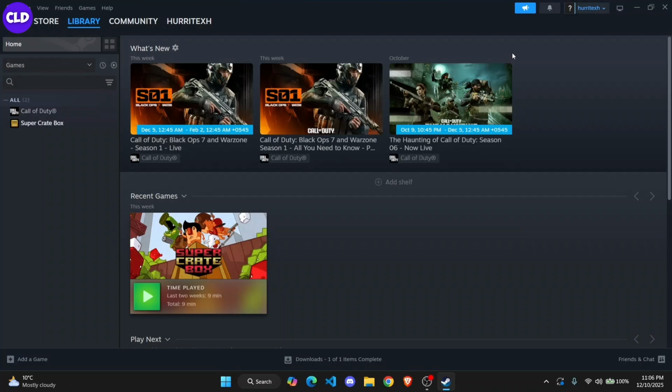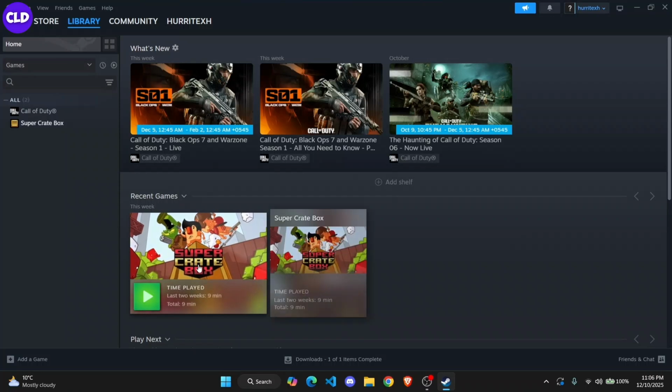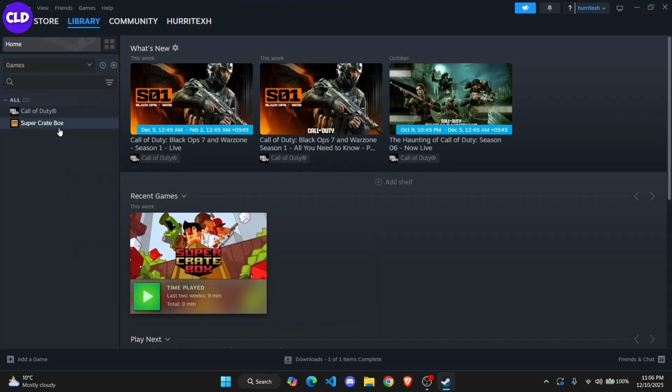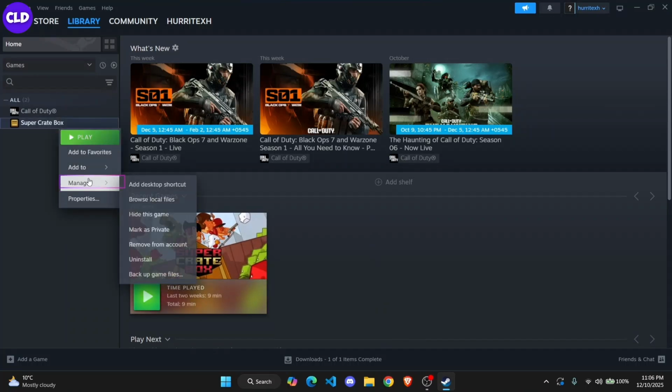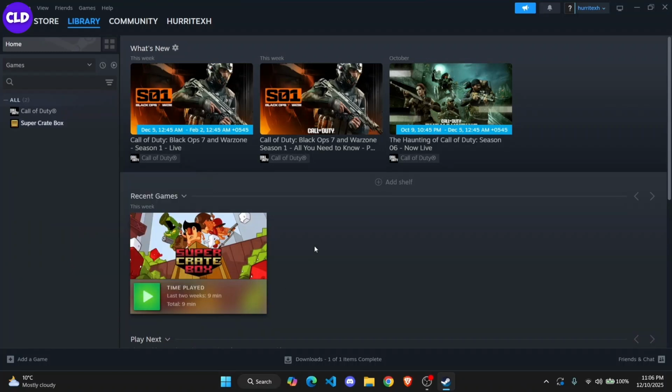If it still doesn't work, then in that case, you are going to have to uninstall the application and reinstall the game again. Right click on it, and then from there, go over to Manage, go to Uninstall, and then tap on it. Then you can easily reinstall the game and the sound should start working.